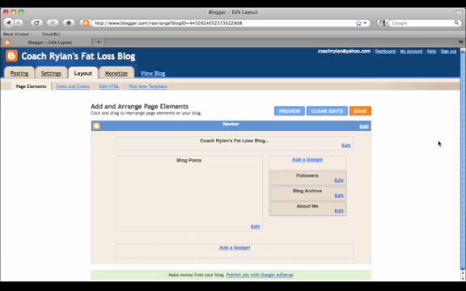But what we're going to do here is add a gadget. And this will allow us to add a list of links to our blog. And another handy thing about this is then you can link to each other's blogs as well. So if you start talking with some of the other people in the fat loss competition, the fat loss project, you can all set up links to each other's blogs and even links to other websites that you like and so forth. So let's click Add a Gadget.